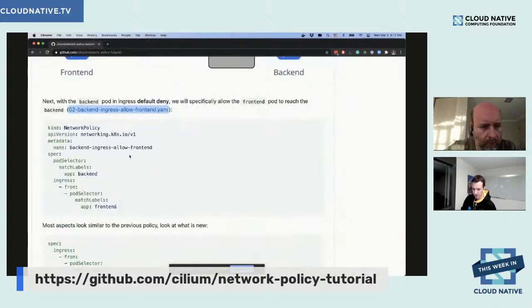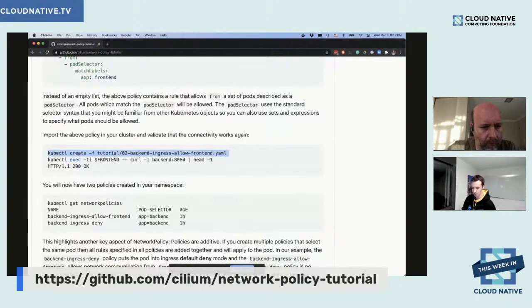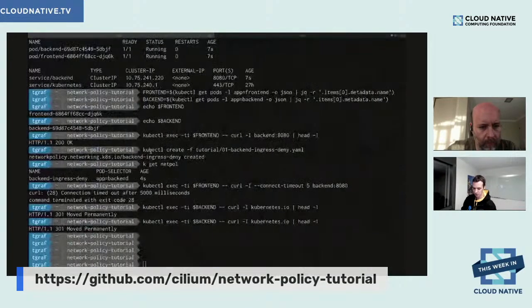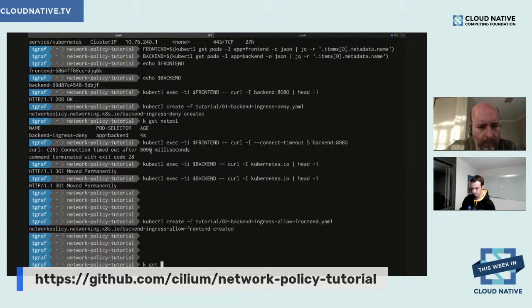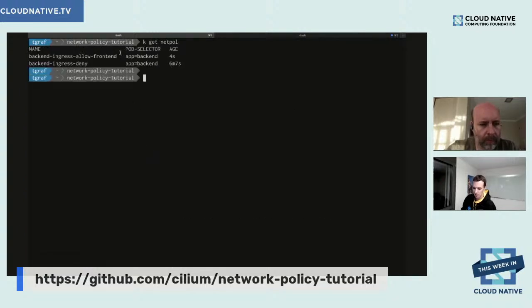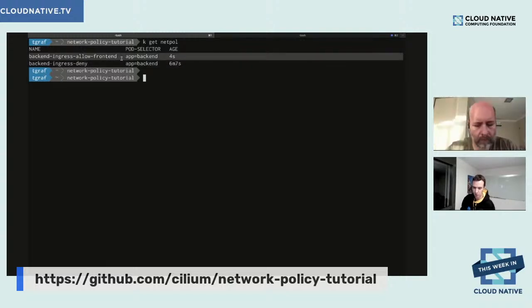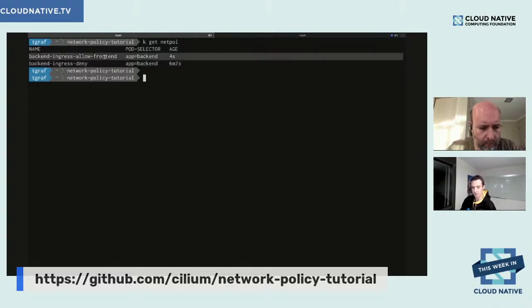All right, so let's go back. Let's load this policy. So this is the policy. We're going to load it. So let's see that it was loaded correctly. So now we have two. We have a deny policy and we have an allow policy. And yes, that's valid. You can have multiple policies. All the policies are additive. So this policy will put the backend into default deny, and this policy will then allow from the front end.